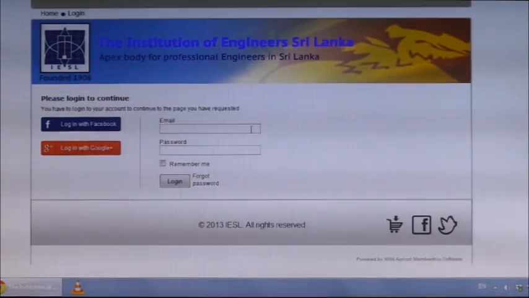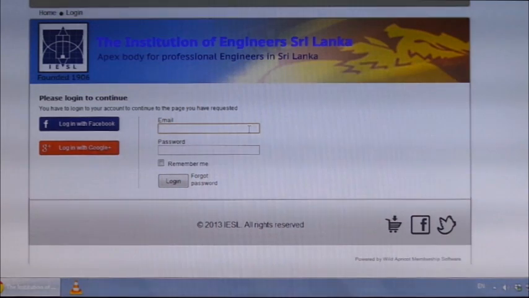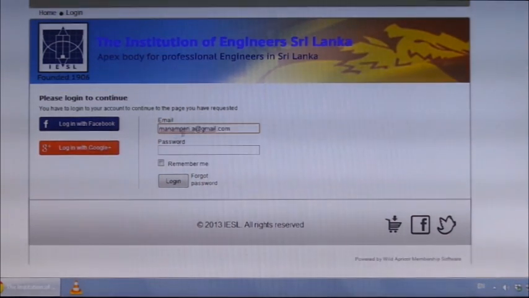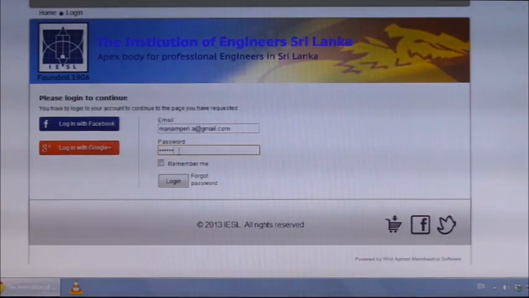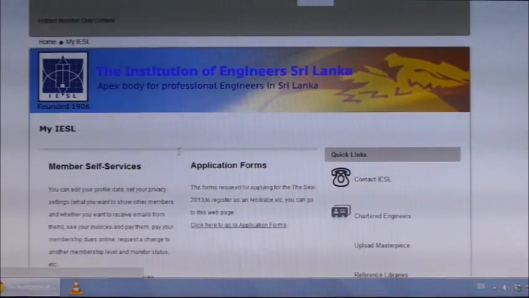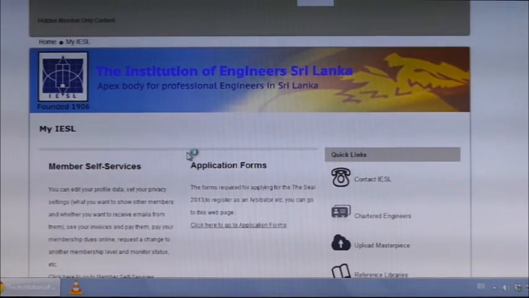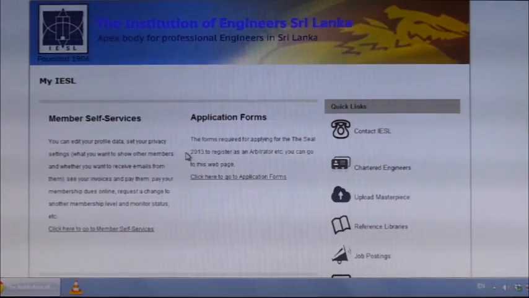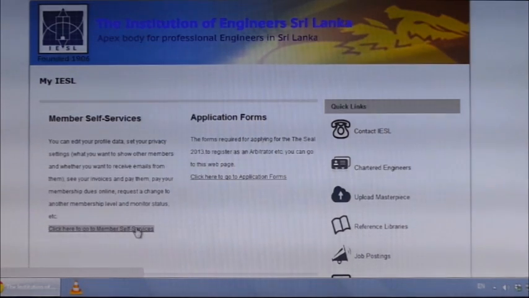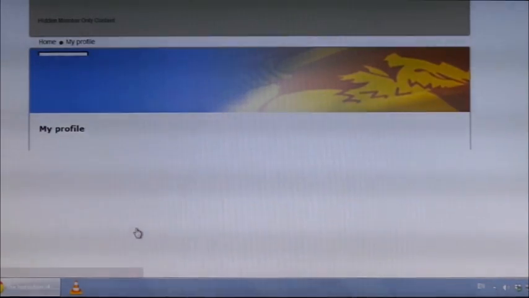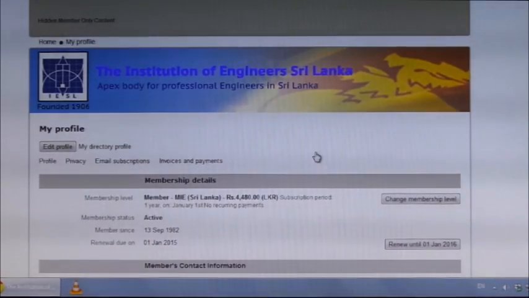So you click on My IESL from the home menu. Then you type your username and password. Username is the email address. That's my email address. Then I type my password, hit the enter key. It immediately takes you to this member self-service feature. When I click on it, I will be taken to my profile page. This is my profile page.